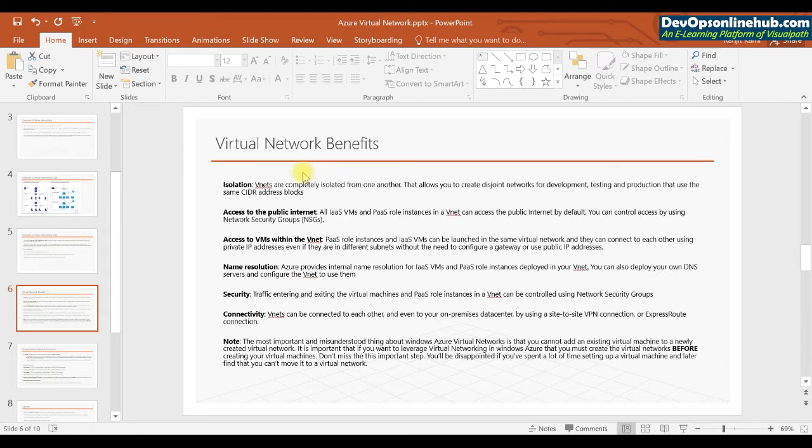But again, you can also deploy your own DNS servers and configure the VNet to use them. If you have your own DNS server, then obviously you can configure it in the VNet and use it. Else, by default, Azure can provide an internal name resolution for these things.